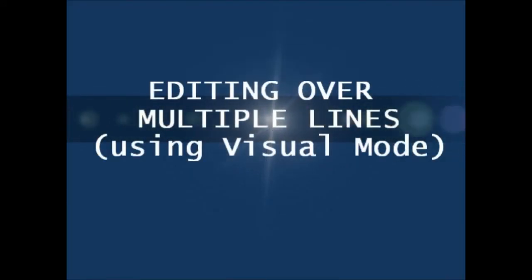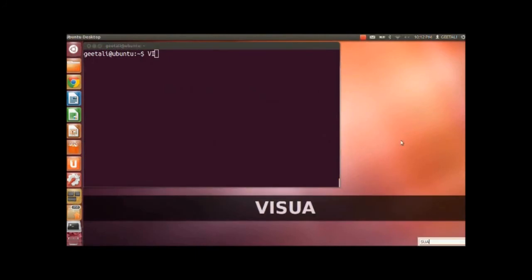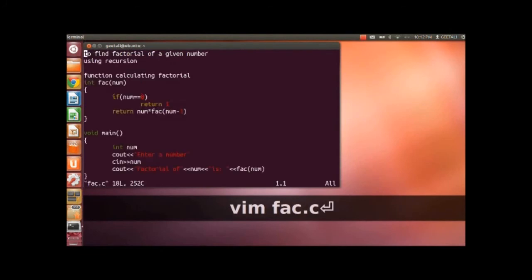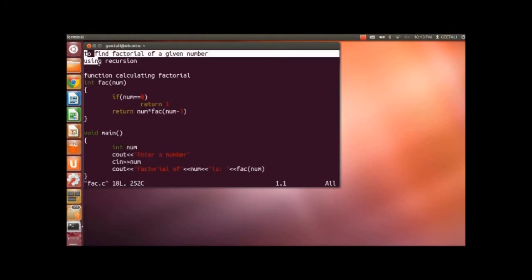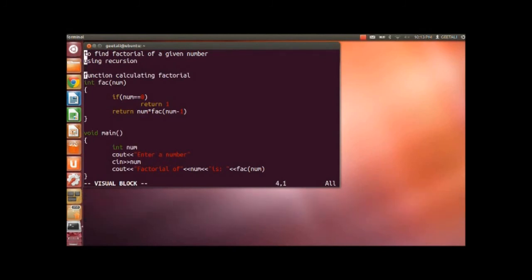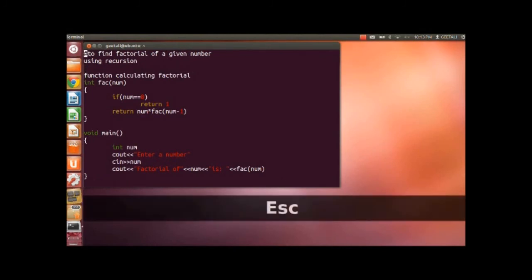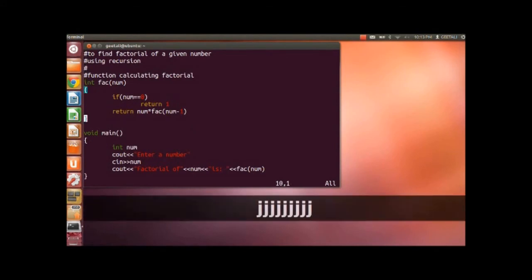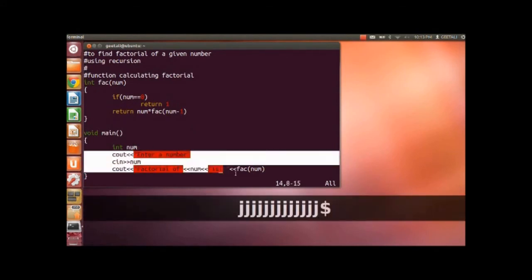Editing over multiple lines using visual mode. Opening our source code, we find that the top lines need to be commented out. We press Ctrl plus V, scroll down using j, Shift plus capital I to insert, add a hash and press escape. It automatically edits all the lines.